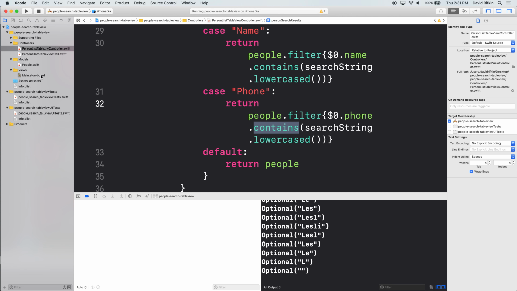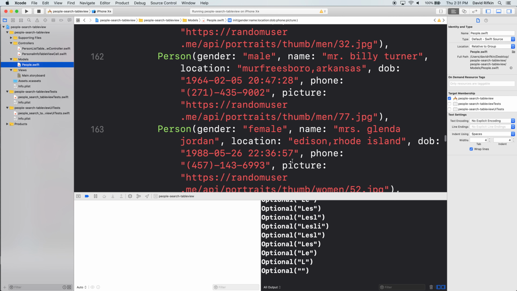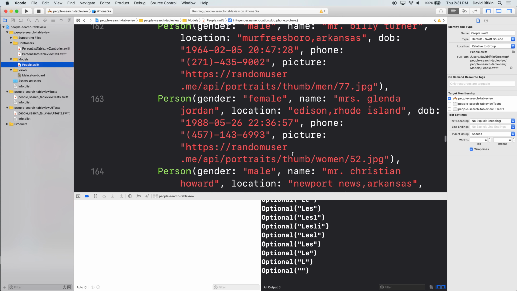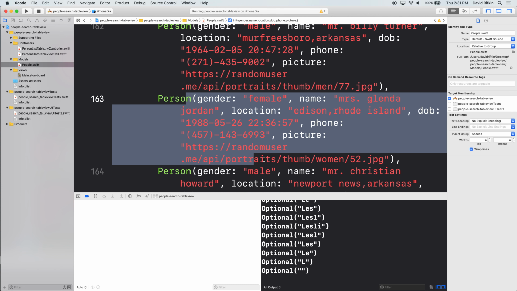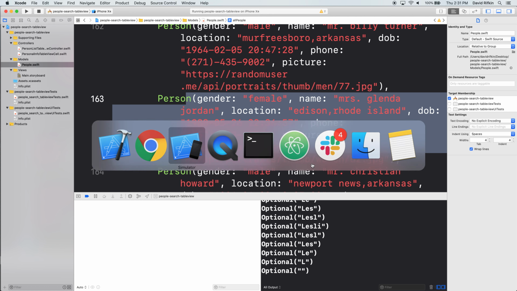When we try to filter by phone numbers, Sam, what was the issue we ran into? Say for this person. How did the search that you and I were doing before not work? What did I type into the app?